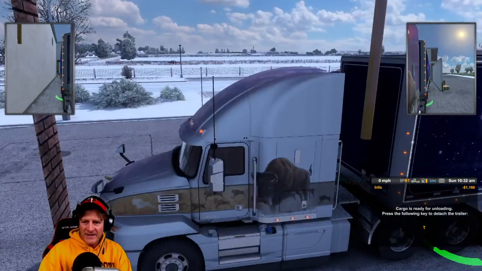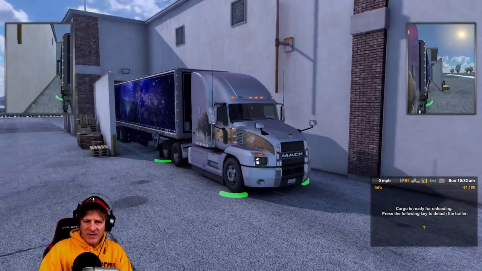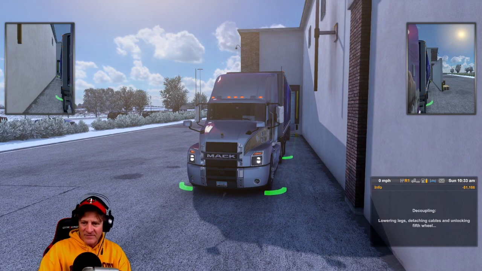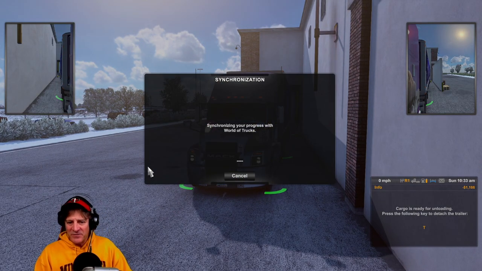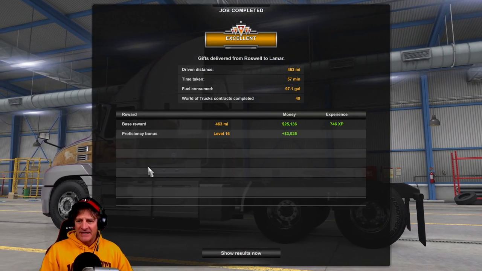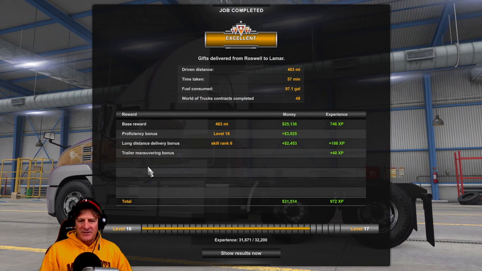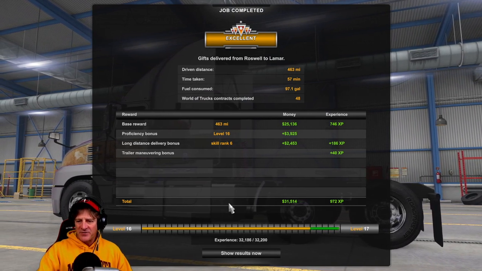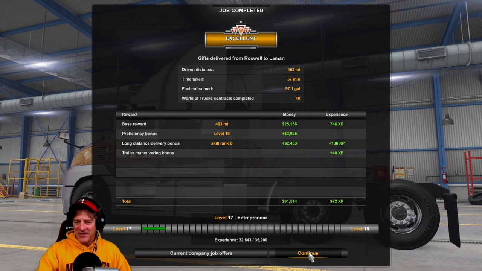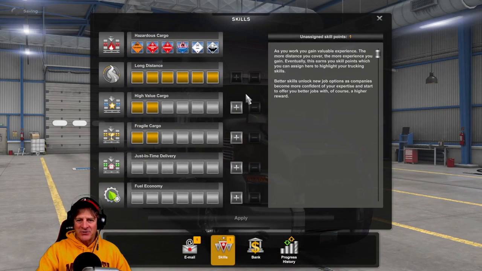So delivery made. Christmas presents parked in its little secret spot there to be unloaded in the Walbert. And we are here. First Christmas delivery in American Truck Simulator. That gives us 2 for the event. 13 more to go. So still a lot of work to do in the Christmas event. $25,000, $3,000 long distance bonus, $2,500, $31,500. And yes, we've hit level 17. Excellent. So maybe something we can upgrade on the truck here.